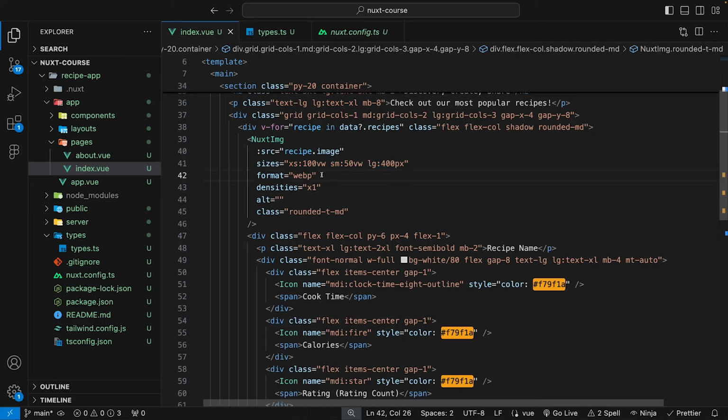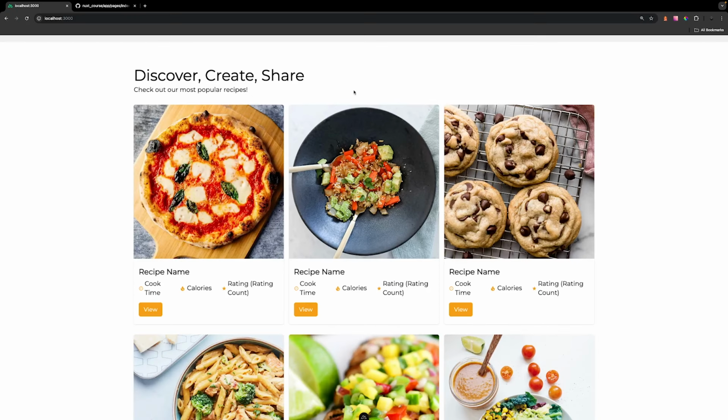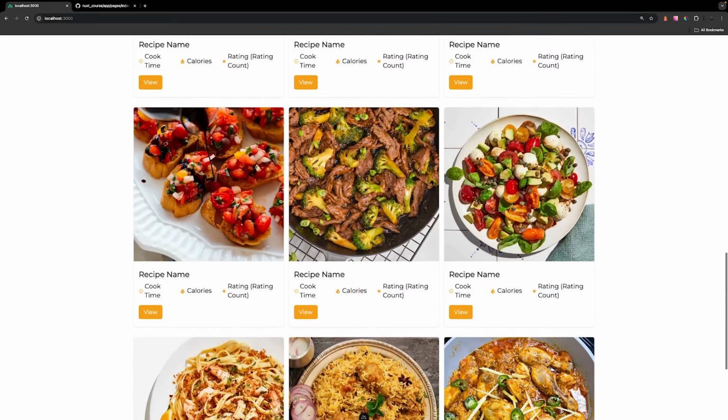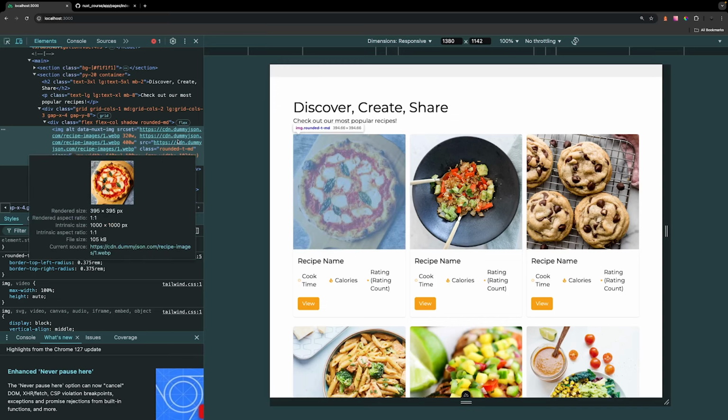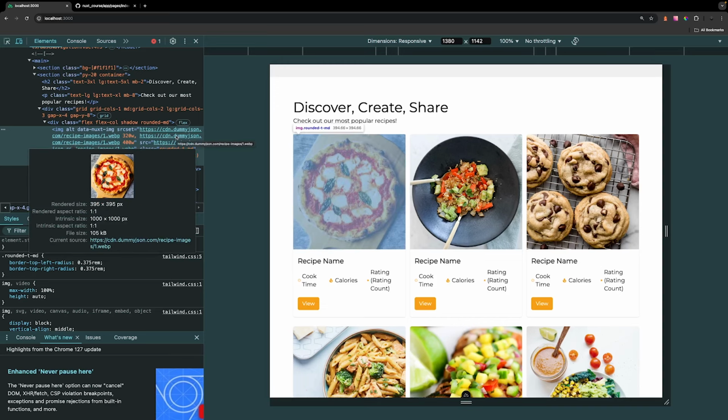We're also going to change the format to be WebP, and then we're going to set the density to be 1x. And then as you'll be able to see inside of the application, we now have all those images being displayed for our recipe cards. Now, if we take a look at one of the images that we have using the Nuxt image component, you can see we do have all the URLs being properly formatted for our different breakpoints.